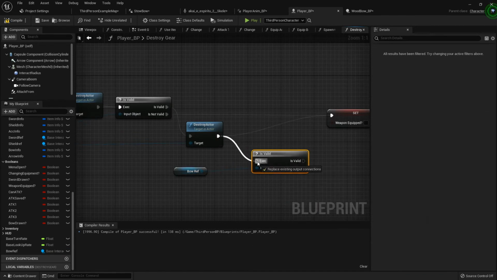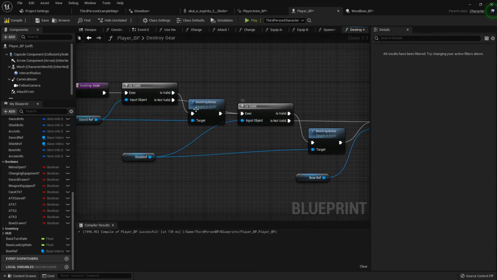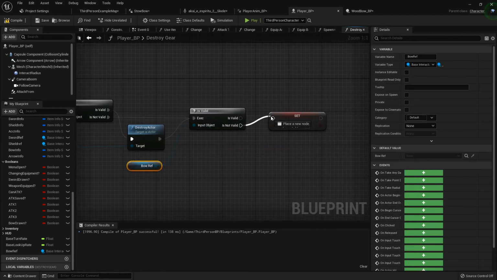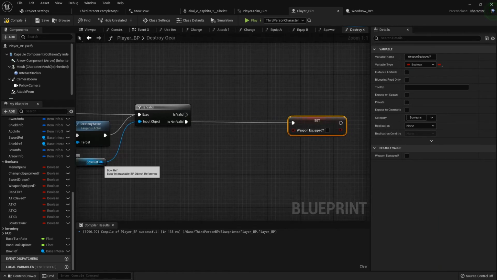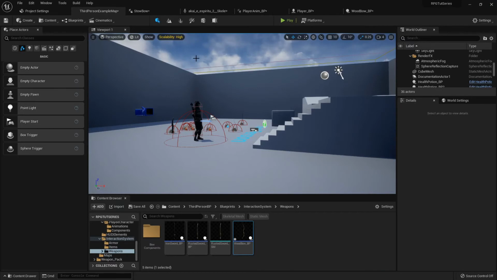I'm gonna hook both of these to it so that regardless of the check here, it feeds through and checks the bow. If it's not valid, that means we were destroying something else. If it is valid, then we want to destroy actor. Compile that.